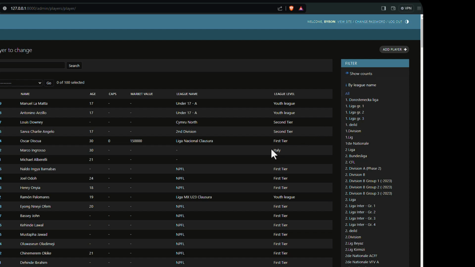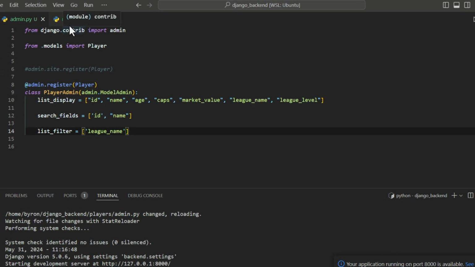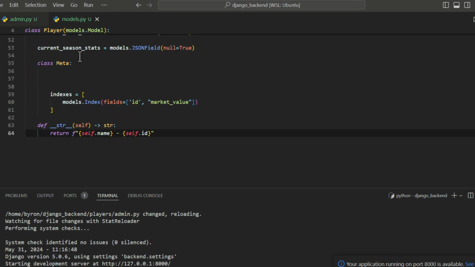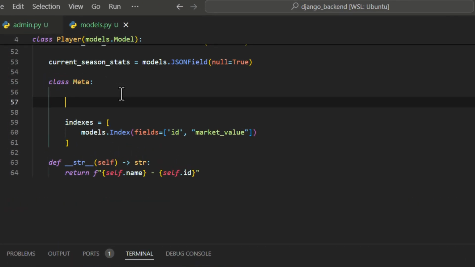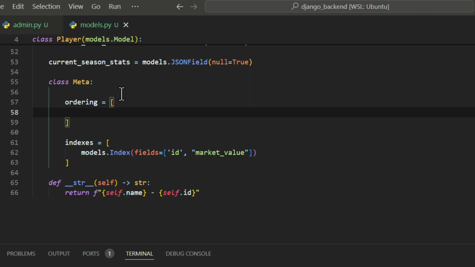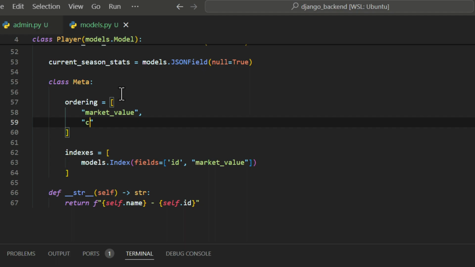And to create custom ordering in Django, it's just as simple as going to your models file, and in the class Meta, where we defined our indexes, we can add another attribute called ordering. It's also a list, and here we can provide the list of fields we want to order our custom page with. So I want to order by the market value, and also want to order by caps.